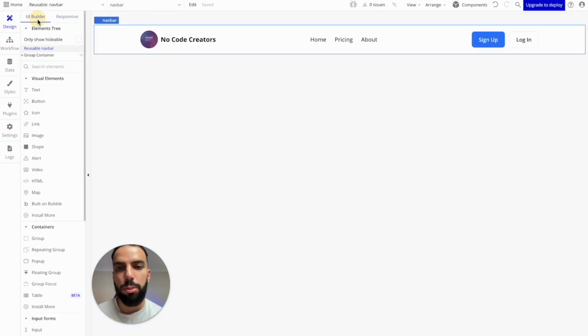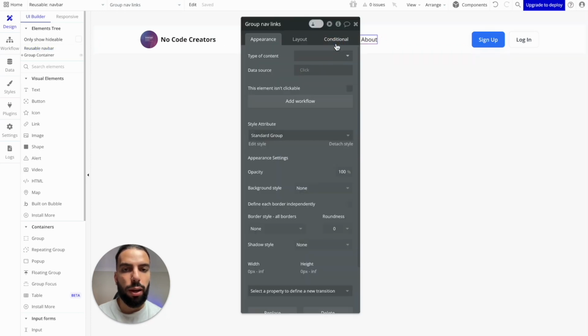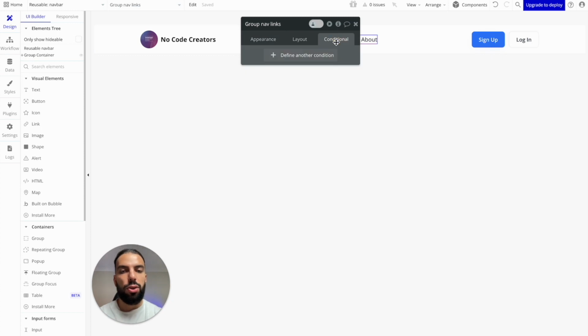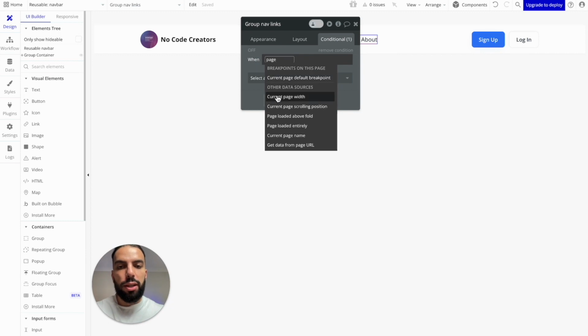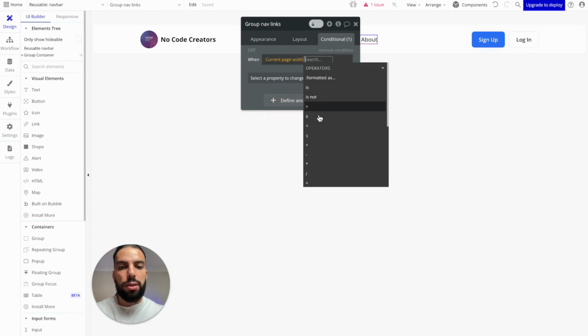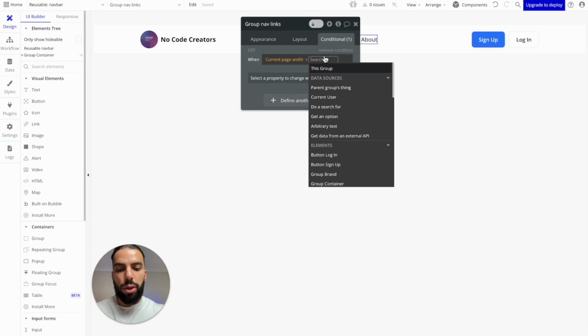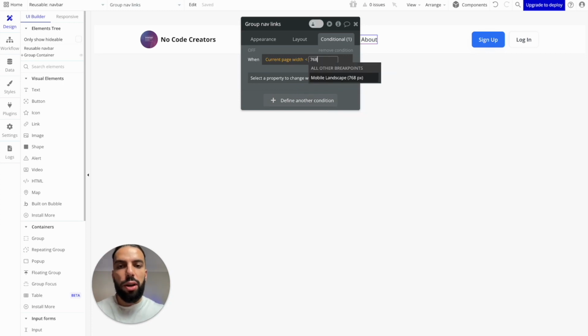So let's go back into our builder. What we want to do first is select the group nav links that you've now set together. Double click on that. In conditional, this is where you set certain conditions that essentially tell Bubble that you want this behavior to change based on certain conditions. So we're going to go define another condition. When search up page, and you can see current page width is less than, and we're going to just put in 768, which is the pixel size that we just saw in the responsive, and you can see it's already got it ready here for us.